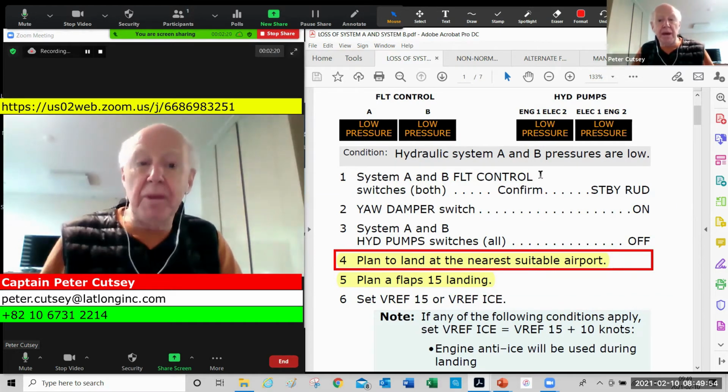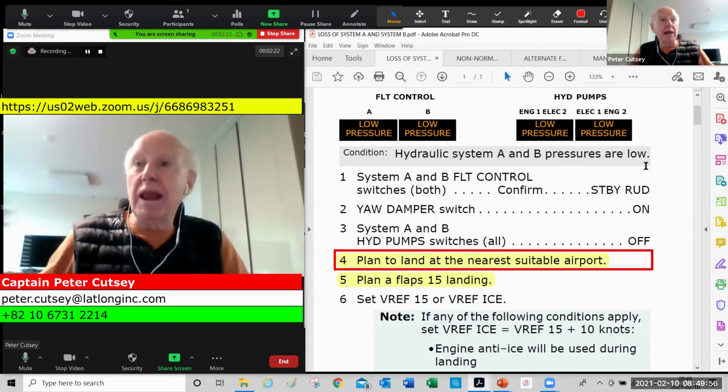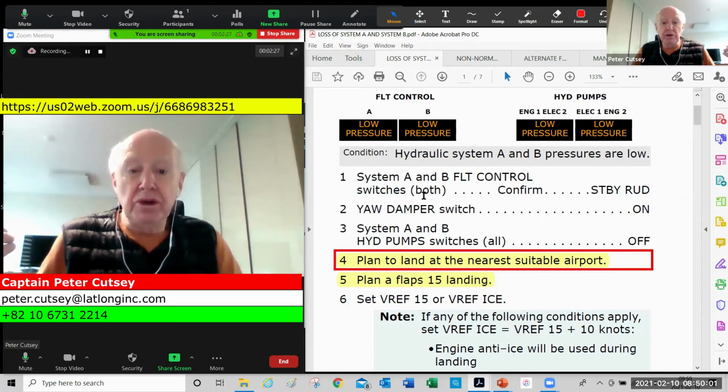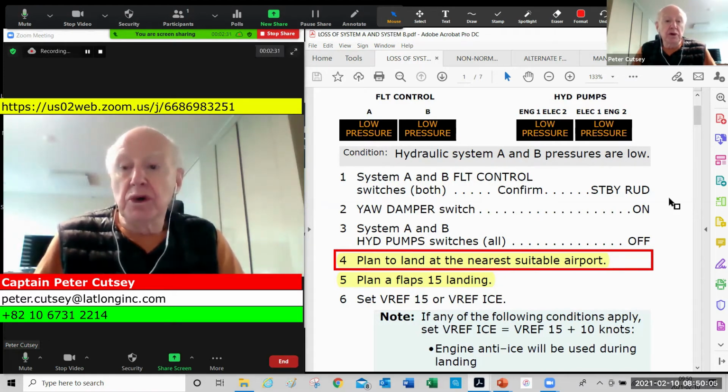Condition, hydraulic system A and B pressures are low, pilot flying, check. System A and B flight control switches, both of them, confirm standby rudder. So make sure that you get a confirmation from the pilot flying. The pilot flying will confirm, and then standby rudder. Number 2, yaw damper switch on.